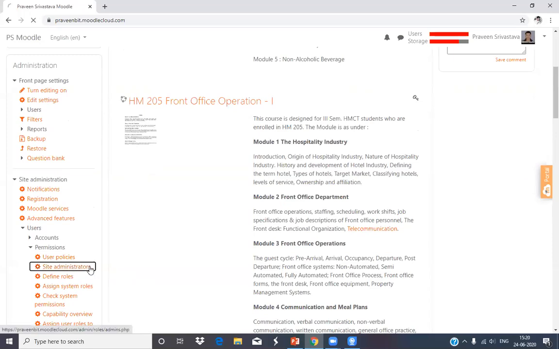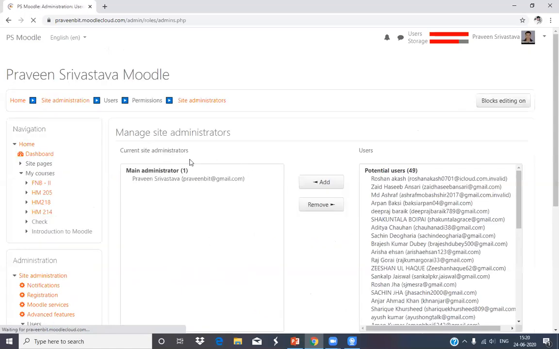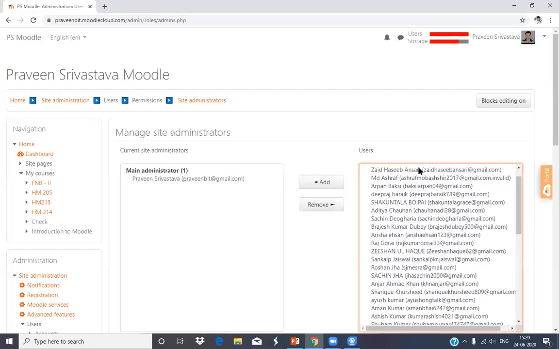As soon as I click the site administrator, you can find that there is one main administrator, which is Praveen Srivastava. Since I have created this site, I am the main administrator and you cannot select this main administrator and remove. Not possible. However, we wanted to select Mr. Abhijit Tarai. So here are the potential users we have.